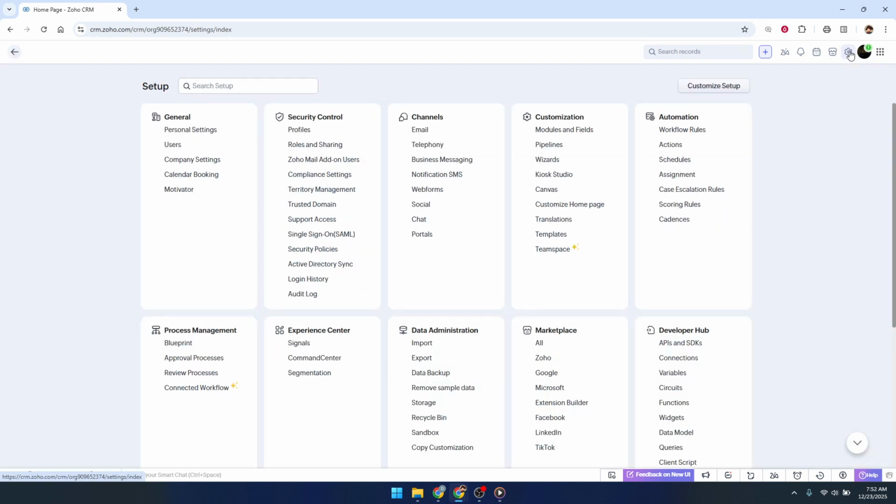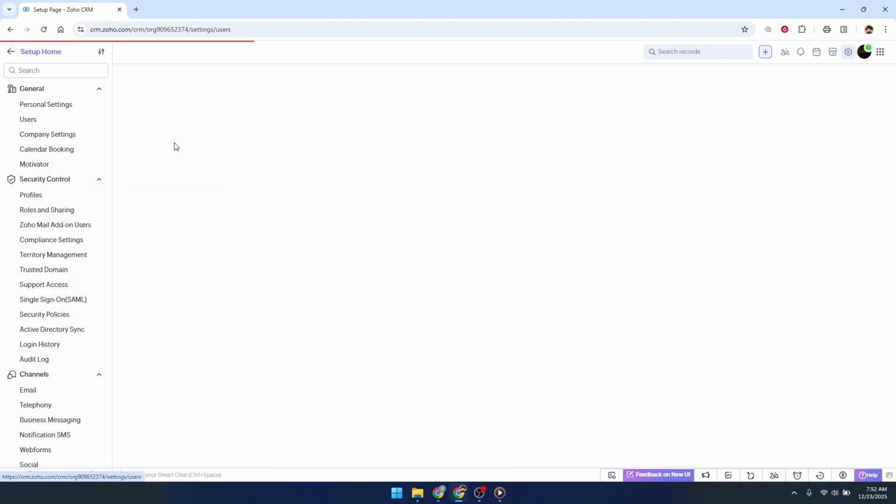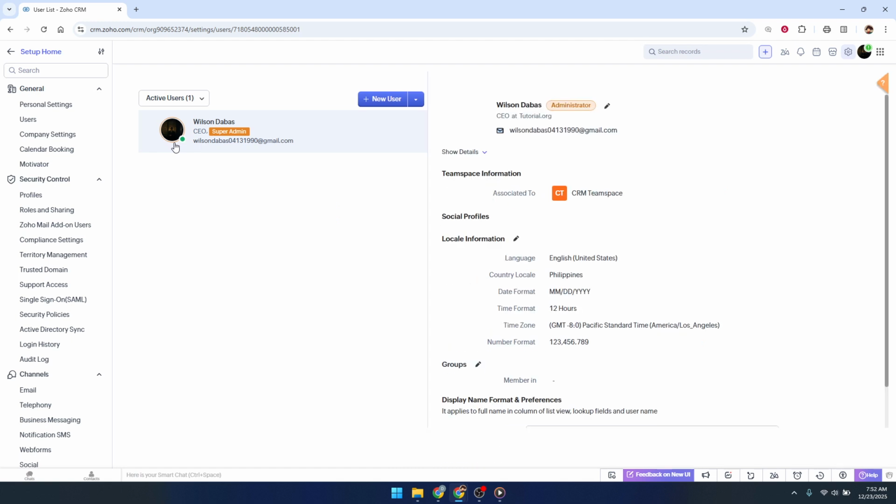Inside the Setup area, find the Users section. It's usually listed under the General category. If you don't see it right away, use the search bar within Setup and type Users. Click on Users to open your user management screen. Now you're ready to add someone new.